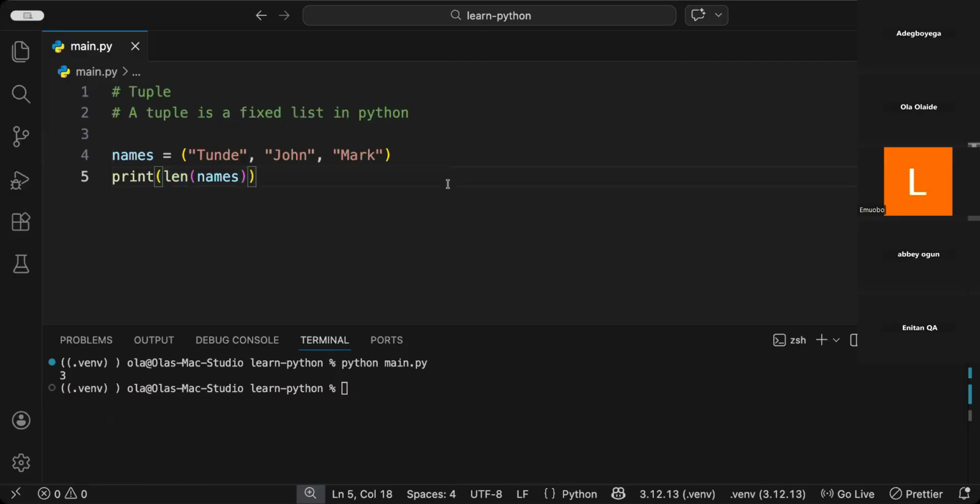I rarely use tuple. The majority of what I use is mainly list, because it is flexible and it gives me 90% of what I need. So we talk about data structure.